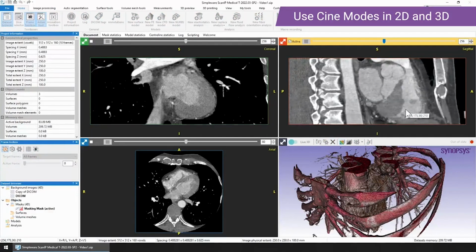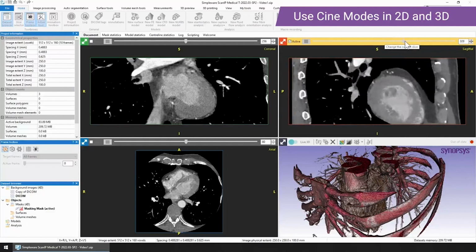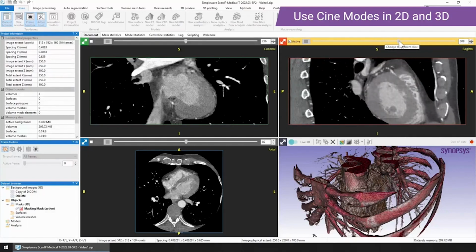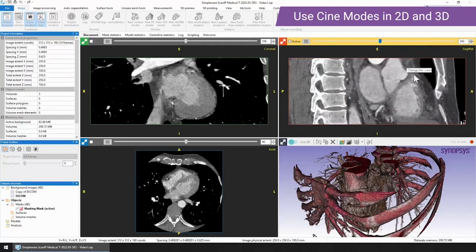So now we're just stepping through the time steps and keeping the same slice of image data, but we can move through the image data and maybe look at one of the ventricles beating or look at the aorta here. And this is just really useful for visualizing your image data.